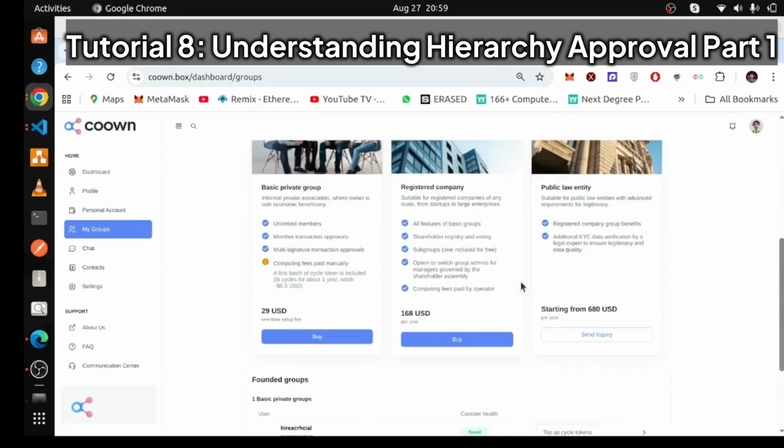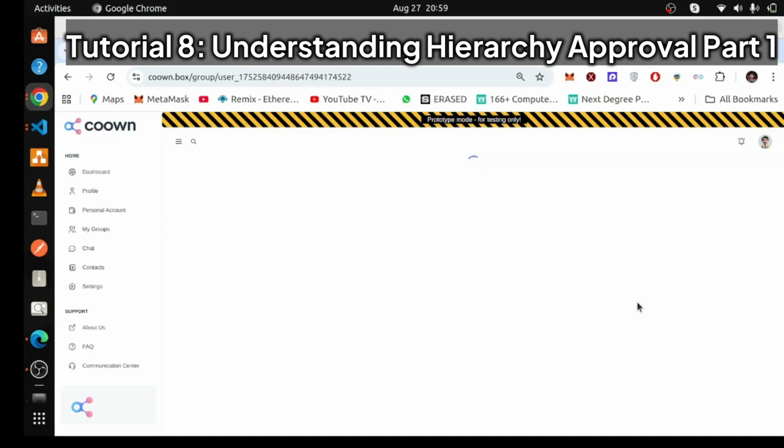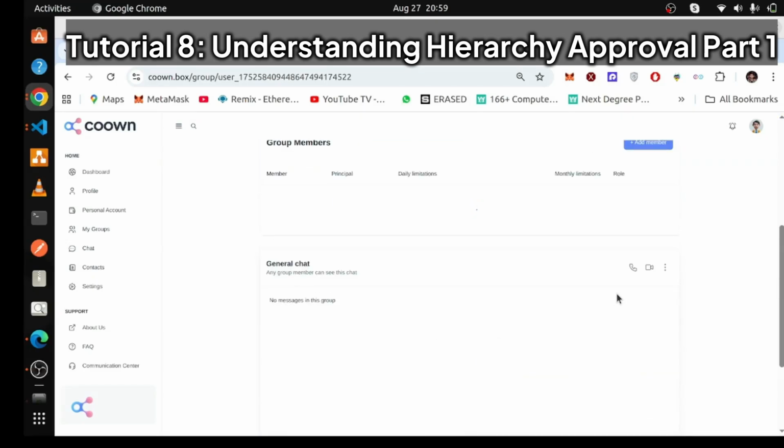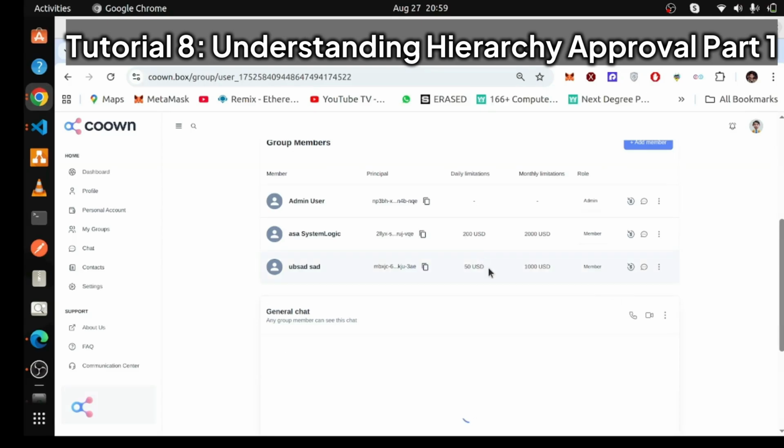And if I go in here, I see this hierarchical group, and I see that each user has their spending limit. If I go into members, I will be able to see all members, and in there we can see all the spending limits that they have. You can see all the spending limits.